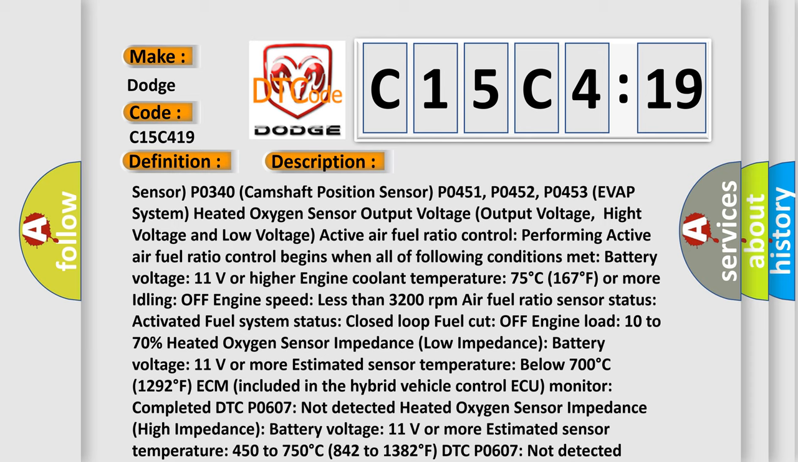This diagnostic error occurs most often in these cases: short in heated oxygen sensor bank 1, sensor 2 circuit; heated oxygen sensor bank 1, sensor 2 hybrid vehicle control AQ circuit, current above threshold. This subtype is used for failures where the control module measures current flow above a specified range.